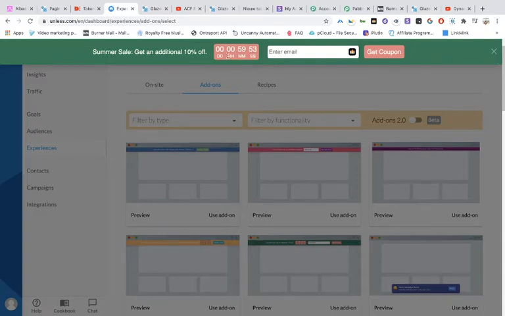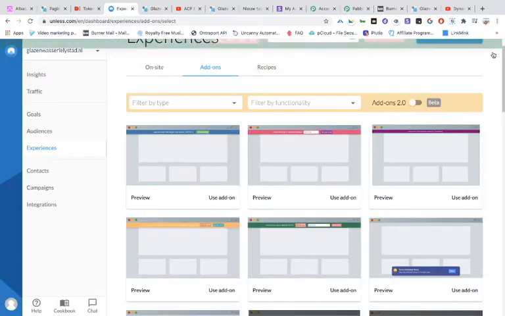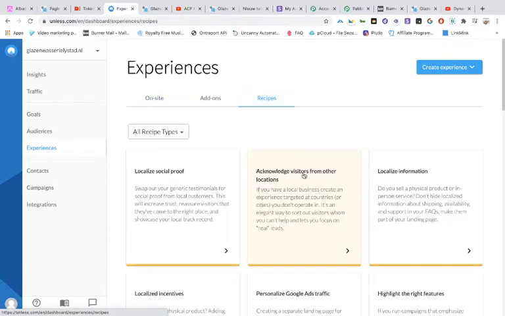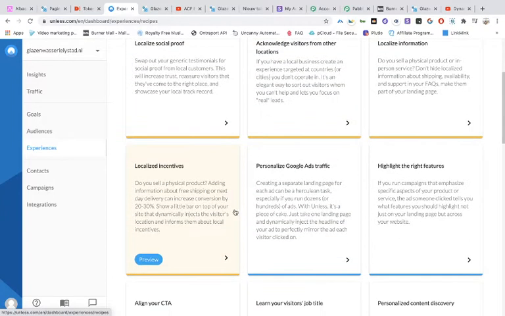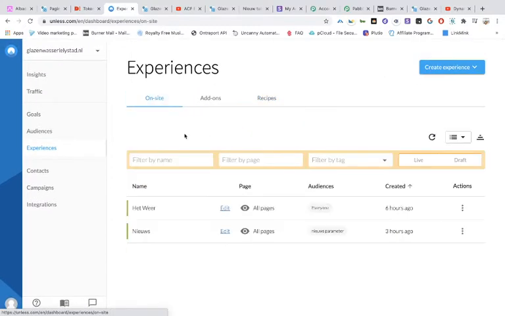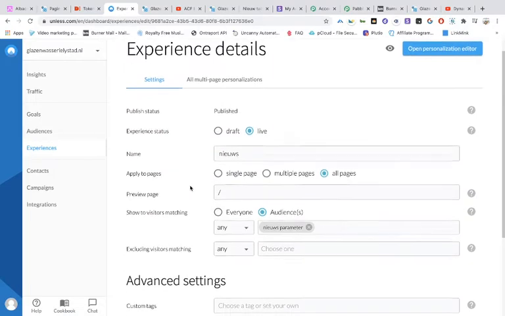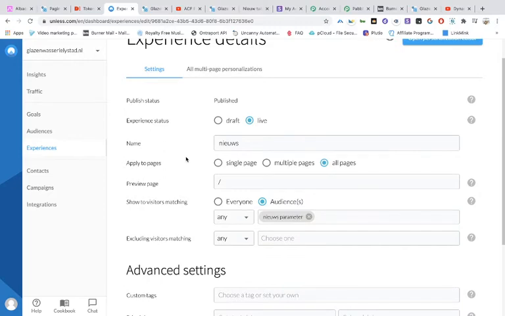So when you have discounts, you can say, well, you have this period of time to use it, otherwise it's gone. And recipes are also pre-filled forms that we are going to make here, but they are based on different kinds of criteria. So what I've done, I've used news, remember the goal that we've made, and the audience, and I've created an experience, and here you see the experience details. The name is news, and in this case, it's on all pages, but of course you can decide, well, I want it on a single page or multiple pages, different kinds of pages.